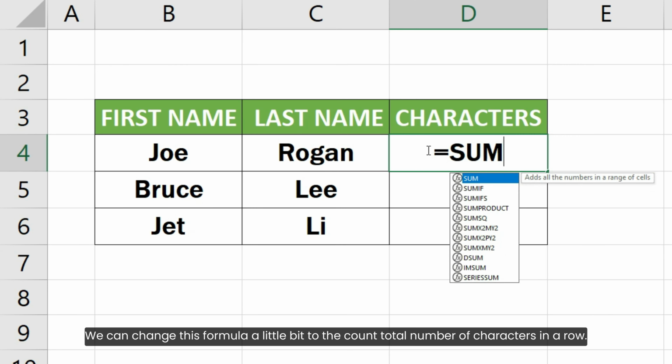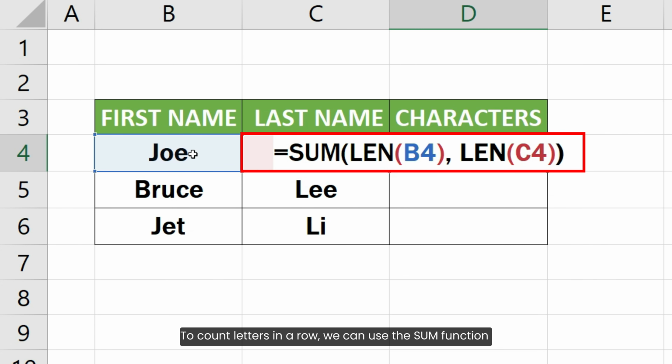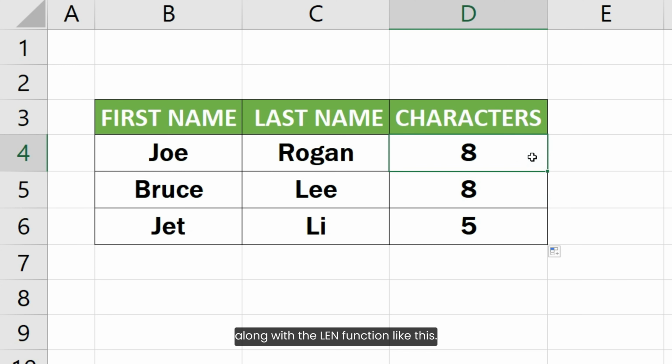We can change this formula a little bit to count the total number of characters in a row. To count letters in a row, we can use the sum function along with the len function like this.